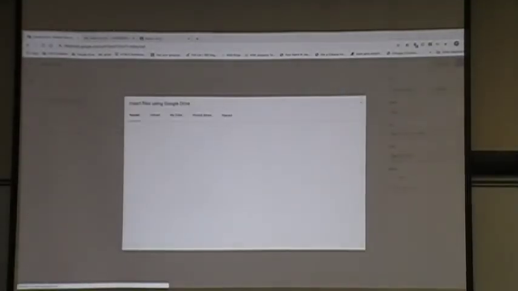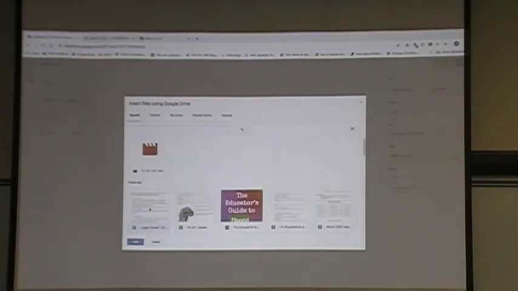So I'm just going to pick something random from my Google Drive for an example. You would just find whatever it is you want to attach, click it, and then click Add. And then it attaches it to the assignment. And the default setting is students can view file. That means all they can do is look at it. Like literally just view it. And that's it. Okay?